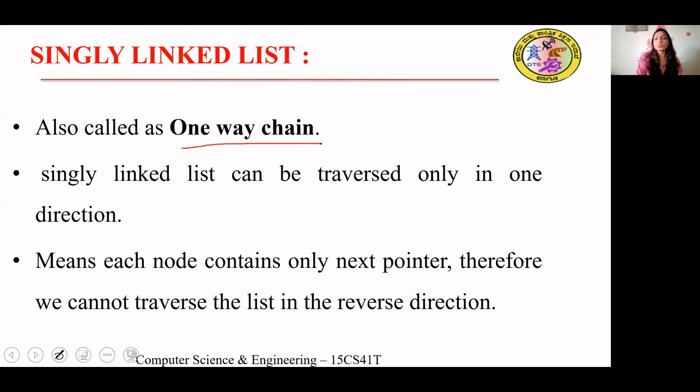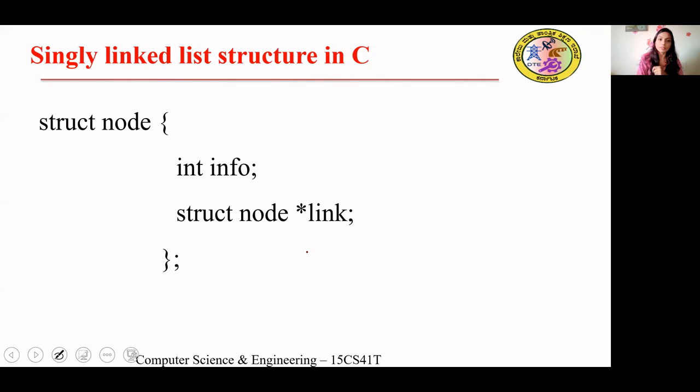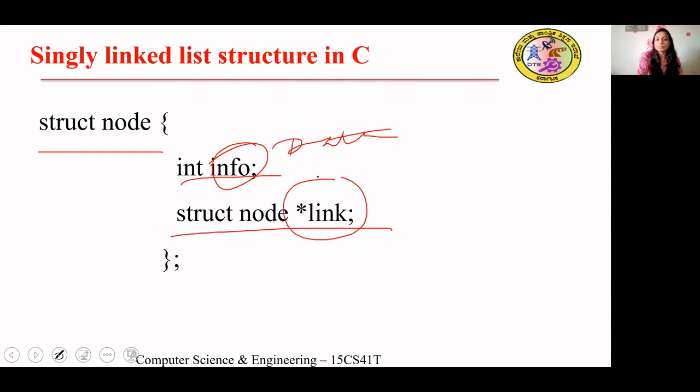Singly linked list is also known as one way chain. Okay, so it can be traversed only in one direction. Each node will contain only next pointer. We cannot traverse in reverse direction. If you have like this, okay, I can just go front. I cannot traverse in reverse. Okay, that is what singly linked list means. And we saw how to declare this also. Struct node will be there. One info data, any variable name you can give, and then pointer to next.